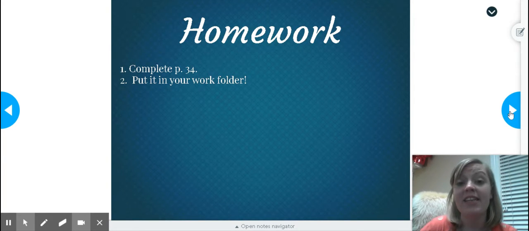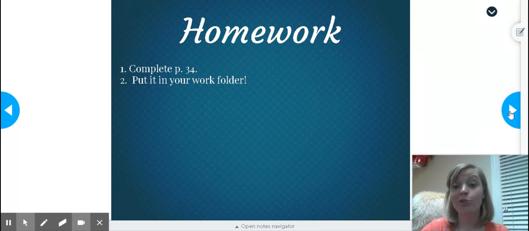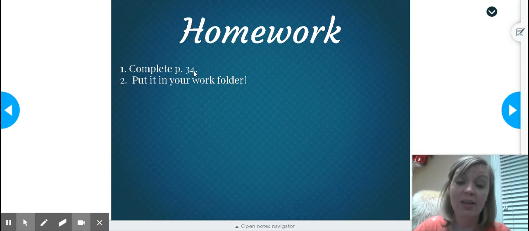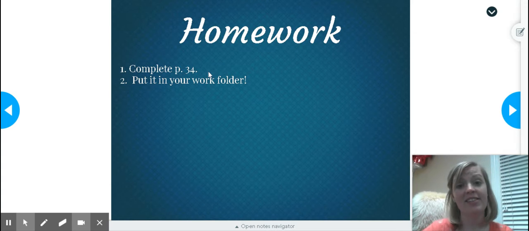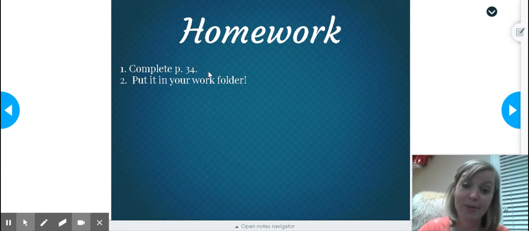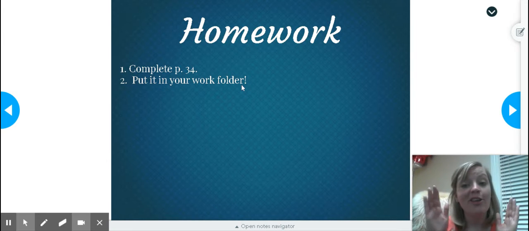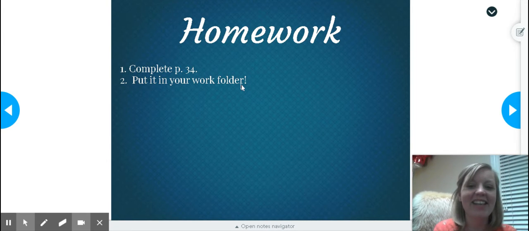Then a lot of times you will see this slide here. The last slide will be your homework slide. It will tell you what else you need to do to complete this class. In this case, you have a workbook page, complete page 34. And I will usually tell you where that is, if that is in the packet of papers that I gave to you, or if it's in your textbook. And then I will always tell you what to do with it, just like in class.